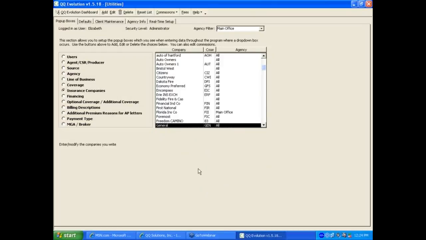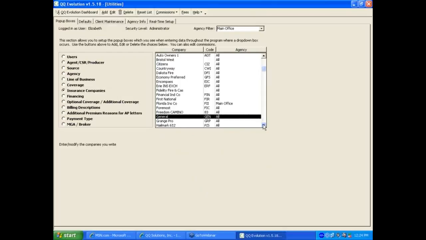Insurance companies. This is where you add the insurance companies that your agency does business with. This section also is where you'll be adding or creating the insurance company commissions that are paid to your agency. We will be covering that in just a few minutes. I'd like to come back to that once we're done with all the pop-up areas.